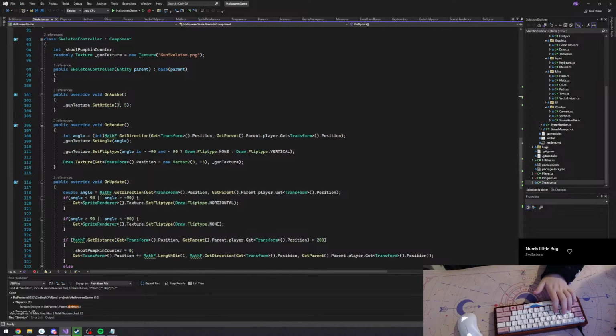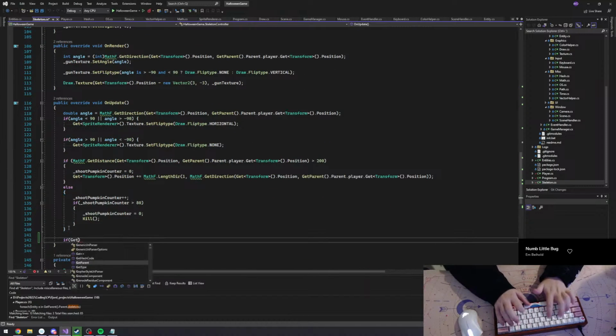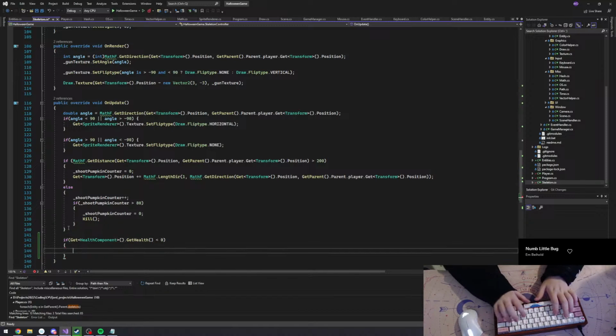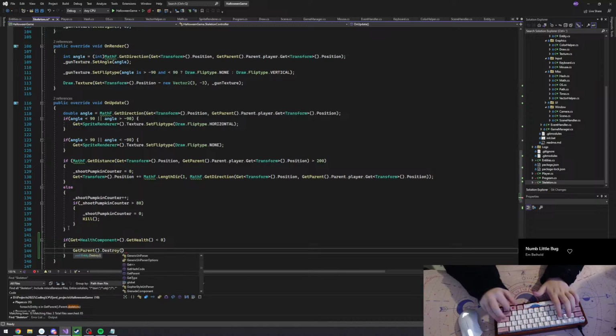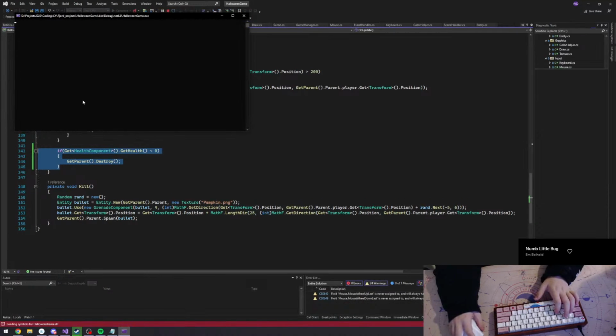In the skeleton controller, what I can check here in the update, if get health component dot get health is less than 0, get parent, or wait, I can just do destroy, right? No, it's get parent destroy, like that. Now I should be able to kill the skeleton.